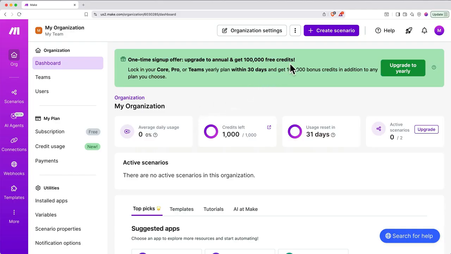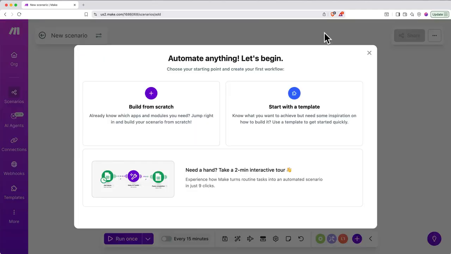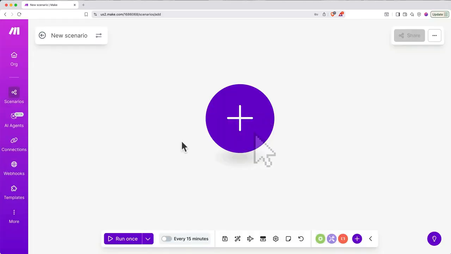Click the button at the top of the dashboard. The first time you open the scenario workspace, you may see a pop-up offering to build from scratch, use a template, or take a tour. We'll build from scratch, so click that option or close the dialog. Click the big purple plus button in the center.